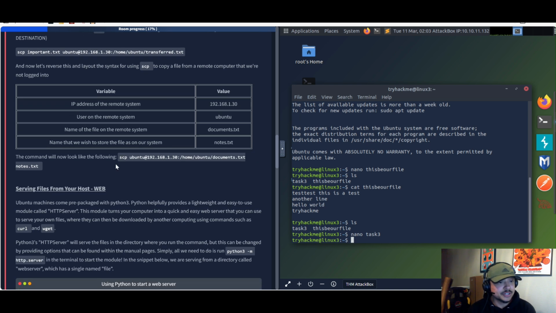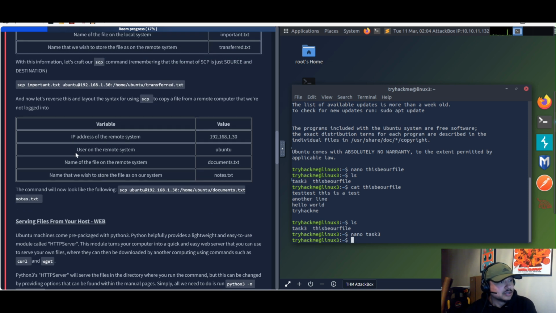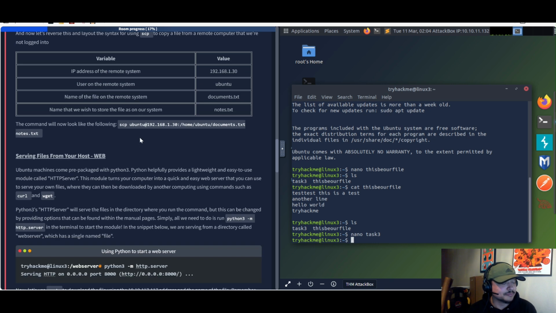192.168.1.30. So this is going to look like scp, so secure copy, ubuntu at the IP address colon, this is still the source, so /home/ubuntu/documents.txt space, then the destination is going to be notes.txt. So, not too complicated. Secure copy though, you need to know the credentials for it in order for it to work.